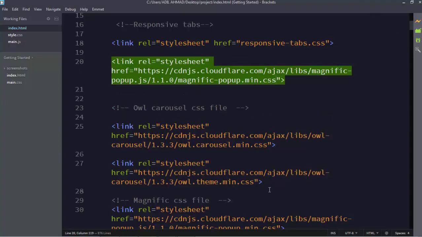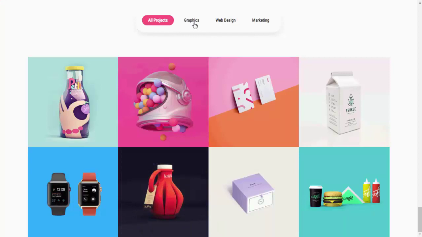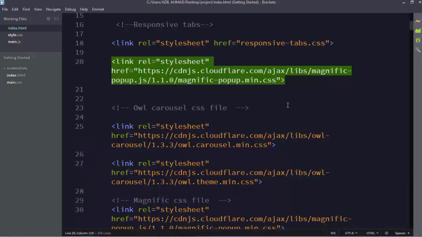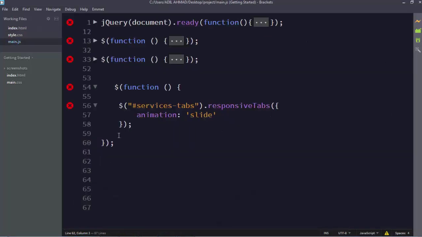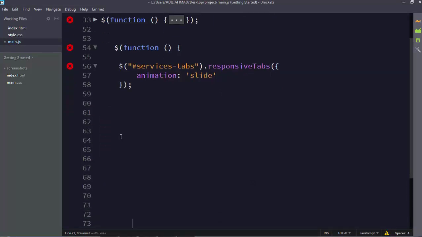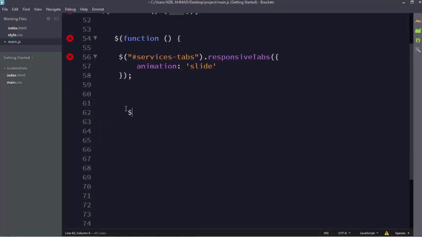Now if I show in the browser, then nothing changes. You know why? Because we did not call the script of the plugin. So this time I'm going to work on the script. Coming to the main.js, and here we'll do everything. Here we have the function, just coming inside this. First I'm putting $, and inside this we have a class called gallery. So I'm calling the class here called gallery.